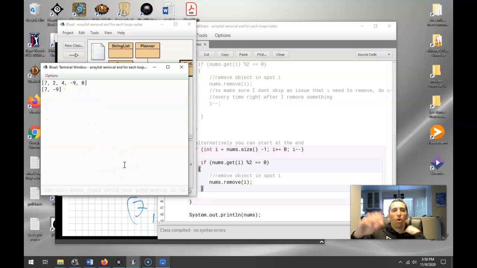So either go backwards or do the i minus minus every time you remove something. Okay, that's this. Look out for this anytime you have to remove something from the list. This turns out to be really useful.